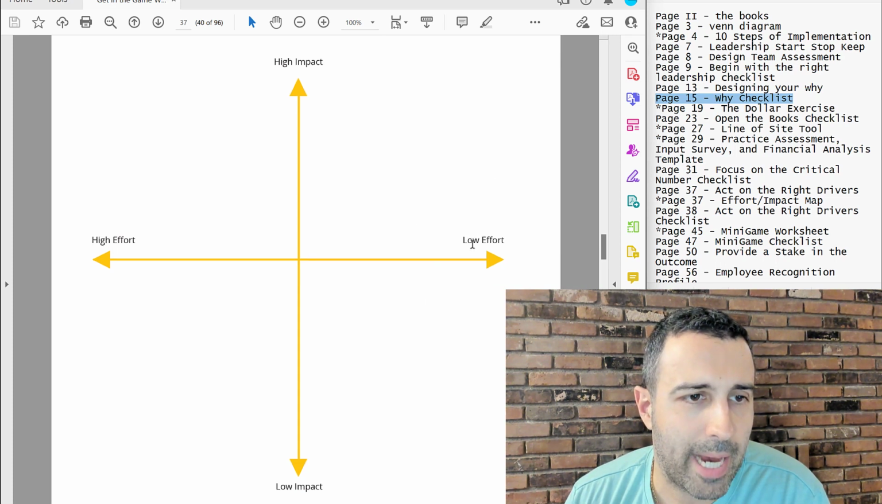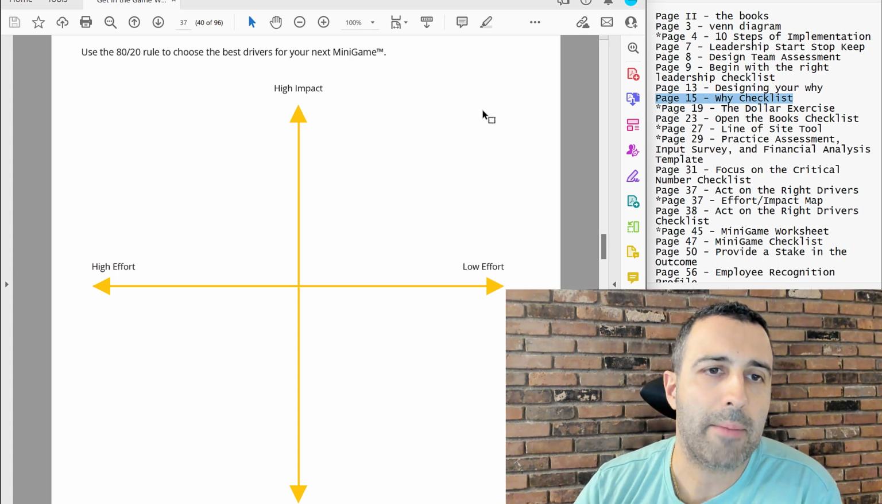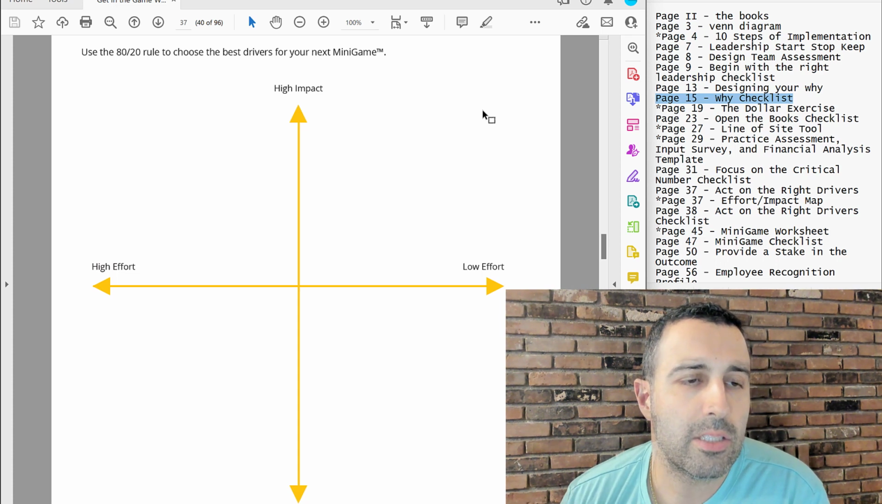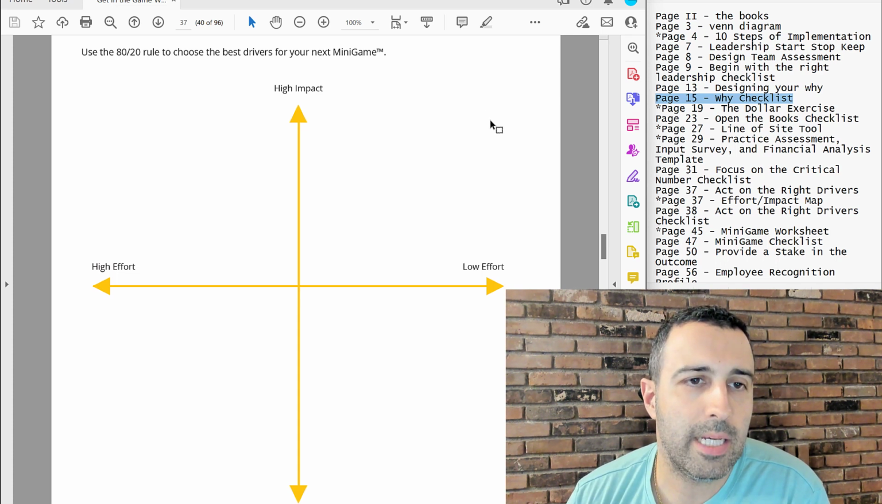That's the effort impact map. And the way that the Great Game uses this tool specifically is to find the next mini game. So they want to find the lowest effort, highest impact activity or initiative to build a mini game around for the next 90 days. So whoever can touch the mini game, whoever can impact the mini game, whoever can do things that will help you succeed in the mini game, should be a part of the mini game. They should be players in the mini game.